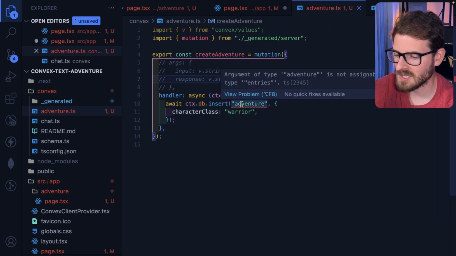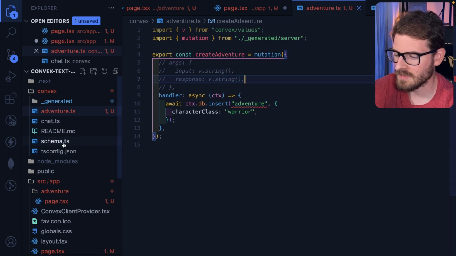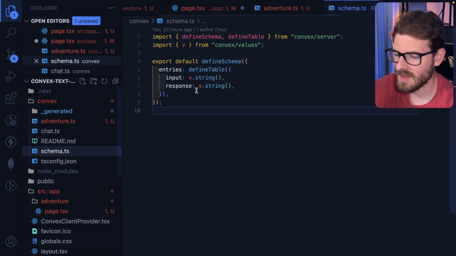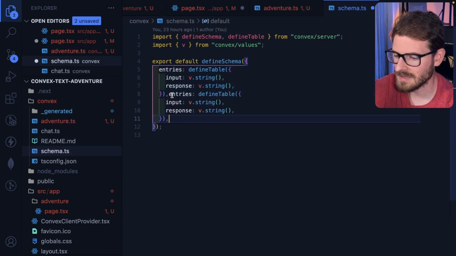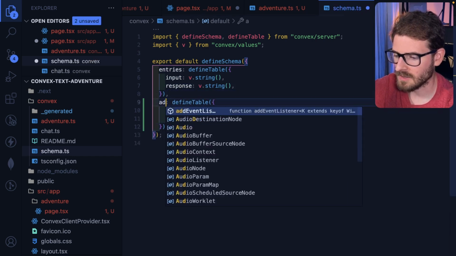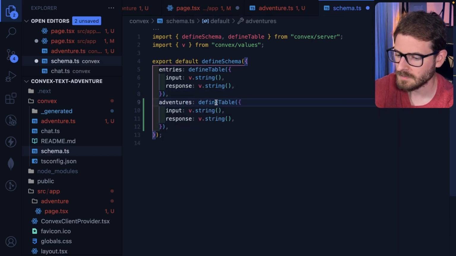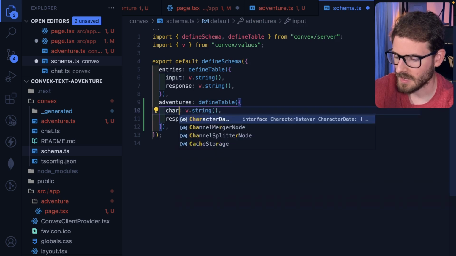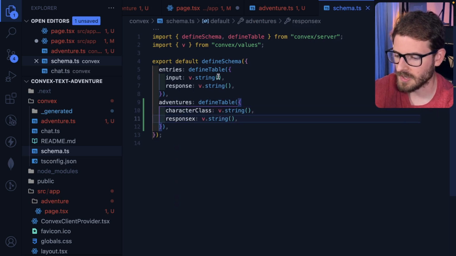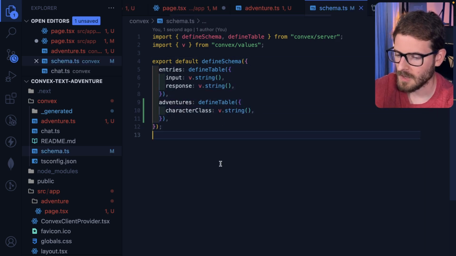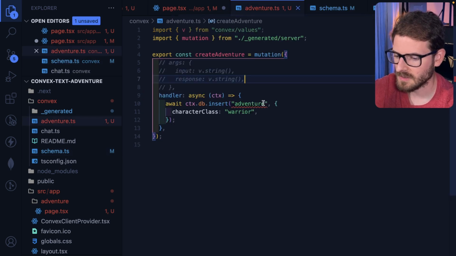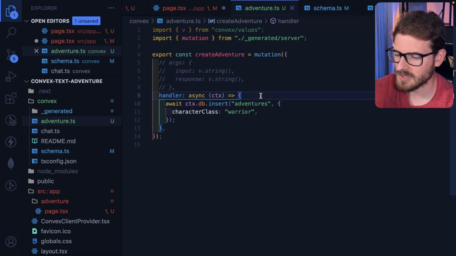And notice that we are getting some TypeScript errors here because we have a schema file and we haven't defined adventure. So I'm going to go ahead and copy this. I'll say add adventures, and we want to say character class, and that's going to be a string. All right. Let's go back to this. I'll put an S here because I call it adventures in the schema.